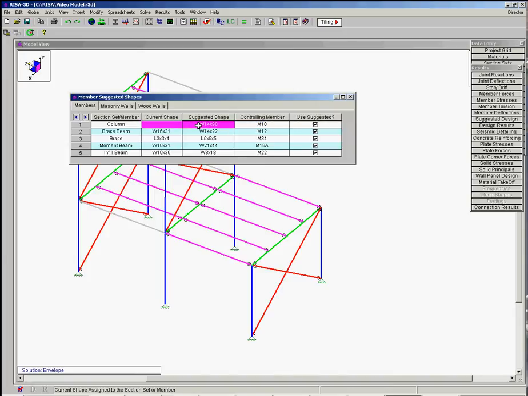So we can see that the program may design up or scale up our shape sizes in certain instances, and if we're coming up with low code checks, it may actually size down our members. And so we can get a quick summary here, and then the last column gives us the opportunity as to whether we actually want to use what the program suggested or not. So in most cases, you probably want to run with it. In this case, we're going to say that for our brace beam section set, we need this 16-inch depth. So we don't want to go down to a 14. We want to keep our W16 member, so we're going to uncheck that checkbox.